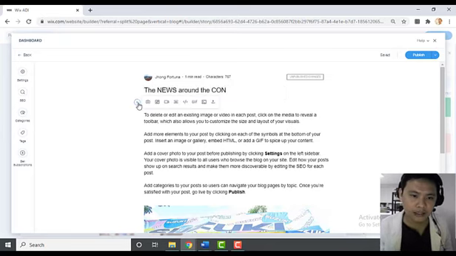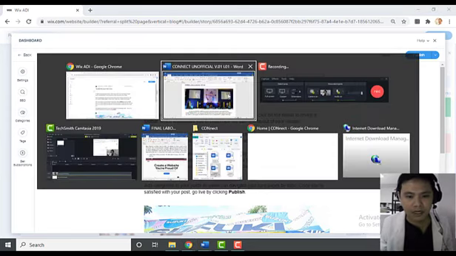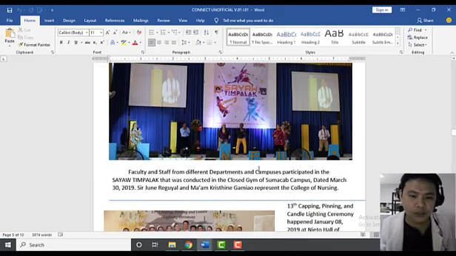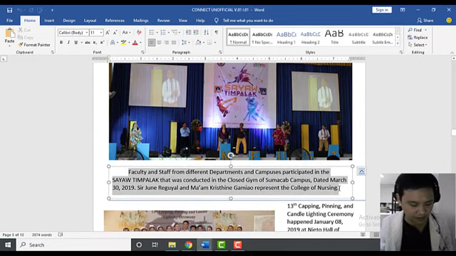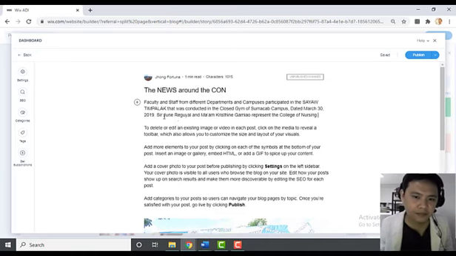Okay, then add ka rito. If you want to add an image, or kaya naman ng gallery, or you wanted to write something, why not? Okay, you may add here. Or, you may simply copy yung ginawa ninyo before. So, here, okay, kokopya ko lamang to. Copy, and then paste it here. That's it.